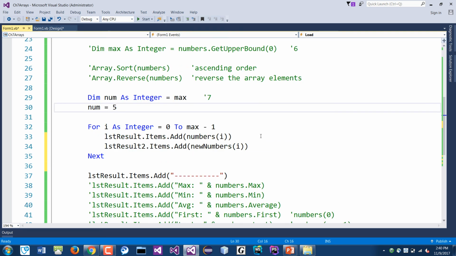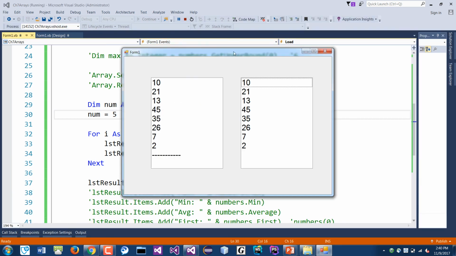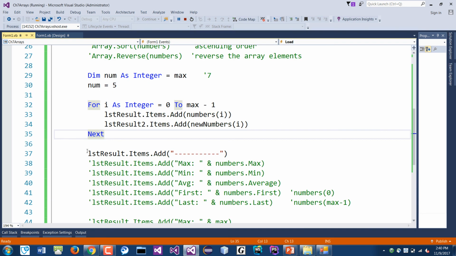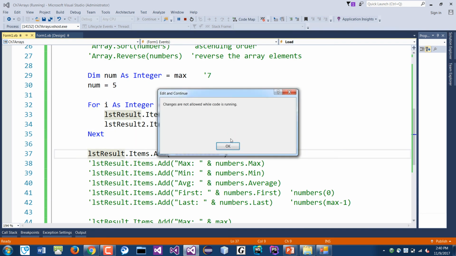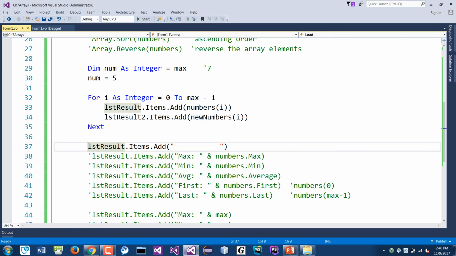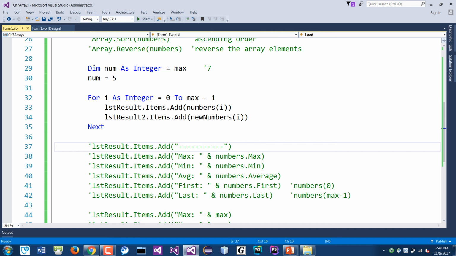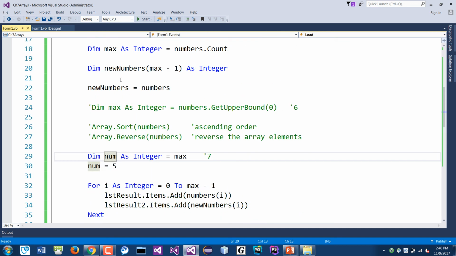Okay, so I put the numbers to the list on the left. New numbers, which if you look at this is like a copy of the array, to the result on the right. Okay, save this, run, and they should be identical, right? And this is because I put that here. I could just take that out. Okay, stop that. So they're exactly the same numbers, same copies, right?